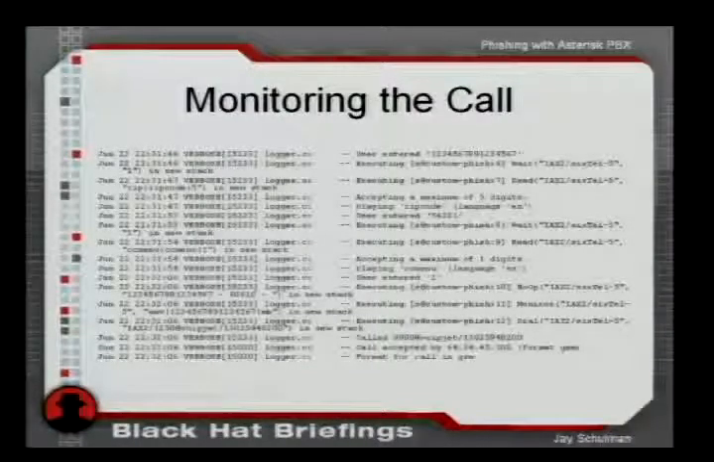In this case, I didn't care what the user entered. Every single option there was going to send them to an operator. I'm sure it was shocking for the end user: "Oh my God, I got an operator, this is great." I talked to them.